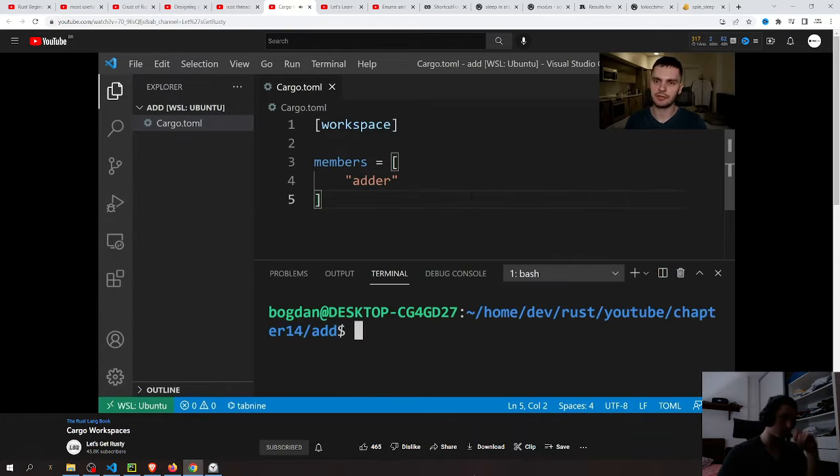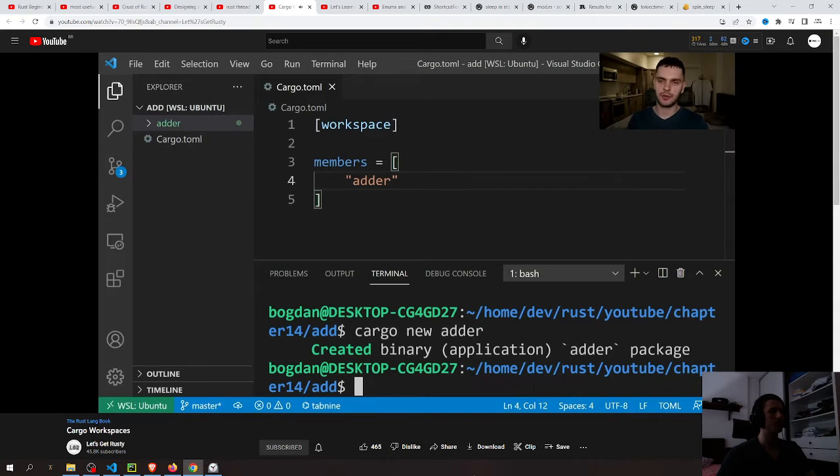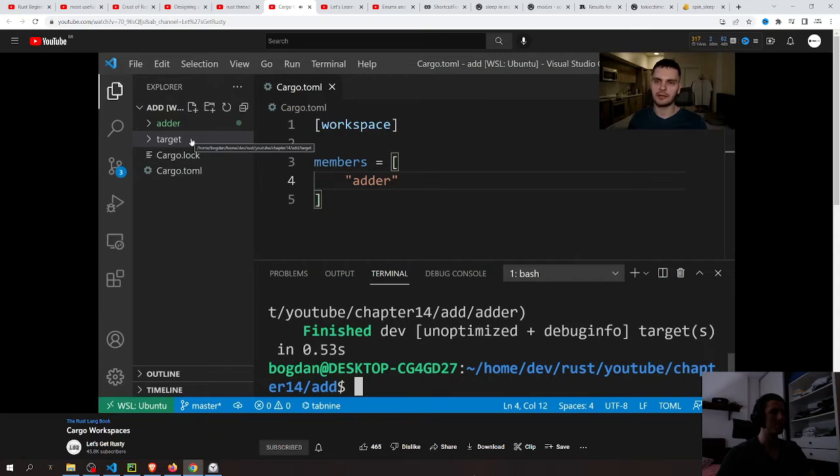Next, we'll open up the terminal and actually create the adder package. At this point, we can also build our workspace by running cargo build from the add directory. At this point, we can see that the cargo.lock file and target directory were generated at the root of our workspace. And if we look at the adder package, you can see that it doesn't have a cargo.lock file or a target directory. Even if we run cargo build from the adder directory, we would still see the output in the top level target directory.